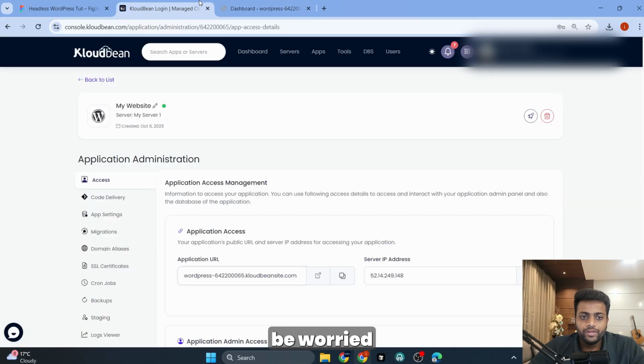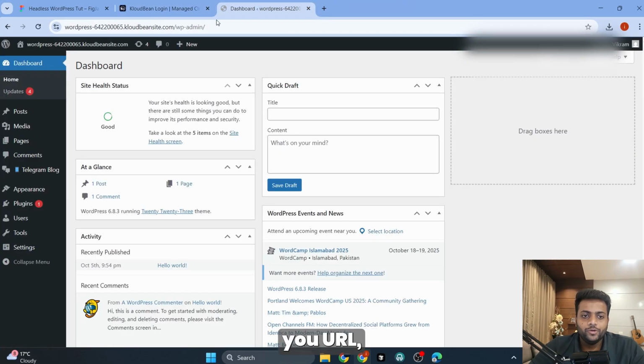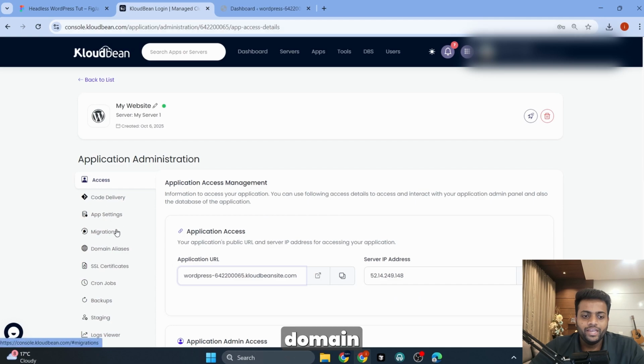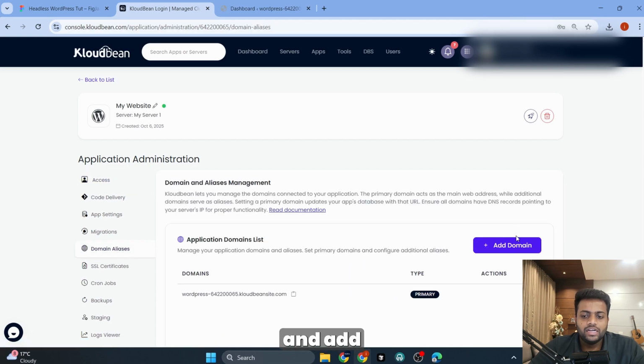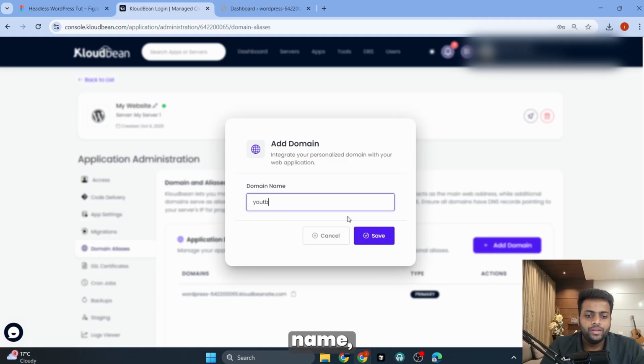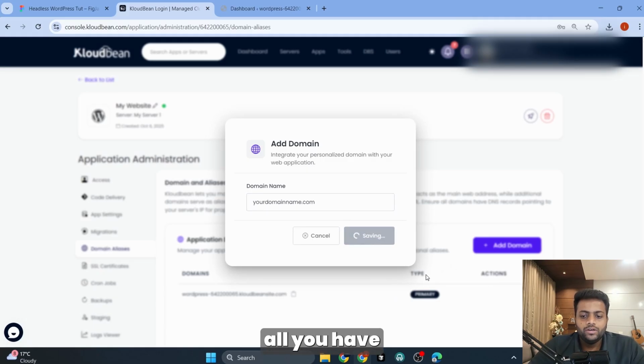So we don't have to be worried about any of this stuff now. We can close the CloudBean dashboard. All we need is our URL. You can map it to your domain name as well. Go into domain analysis, add your domain name and save it. Once you do it, all you have to do is make it primary once you update your server IP address into your DNS as an A record.